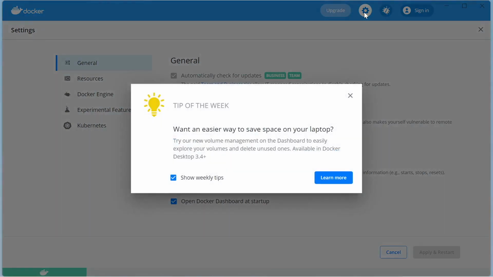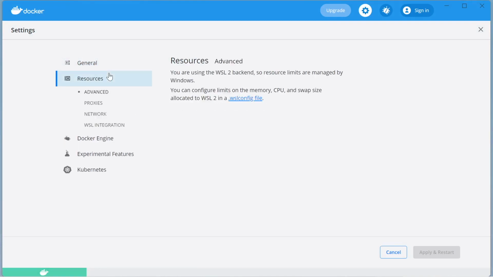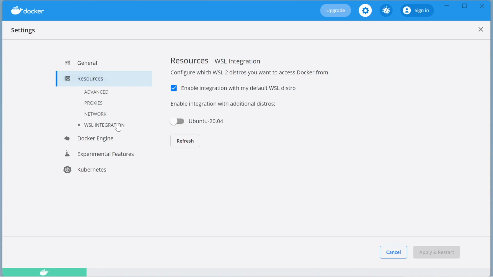Let's dive into the settings. Get rid of this tip of the week thing. And let's go to resources, which is the second item on the left menu. And then we choose WSL integration. Here you can see the Ubuntu distro that we installed. And let's enable it and hit apply. Now we can close the settings and let's see if Docker is really working.